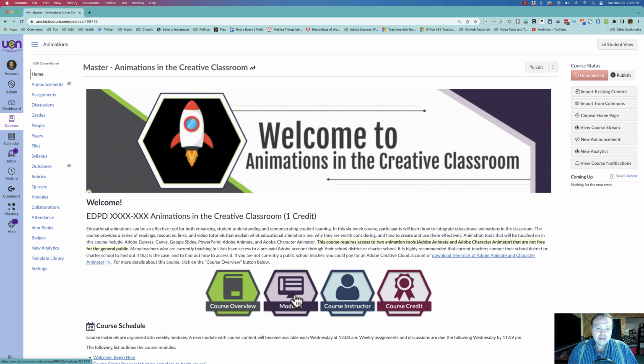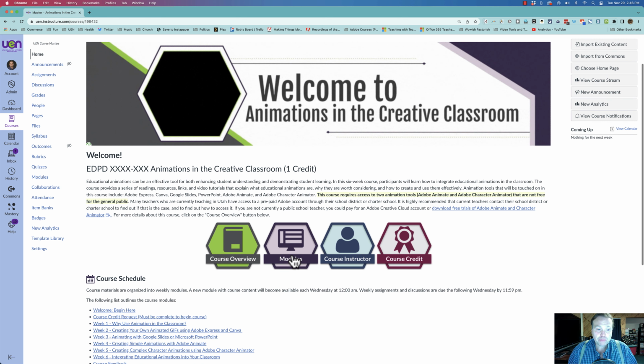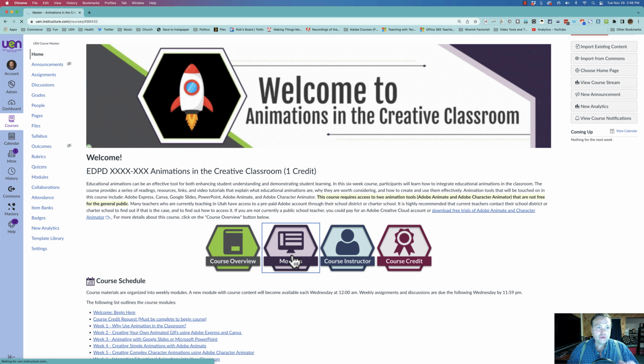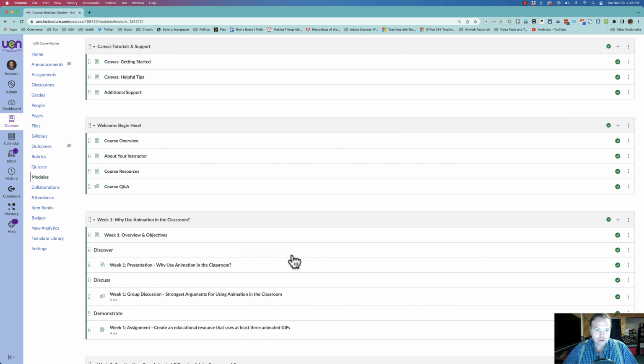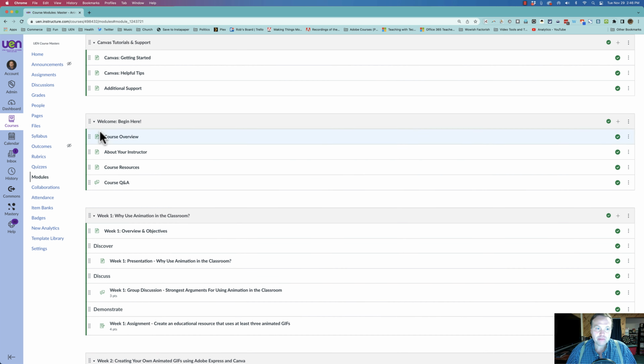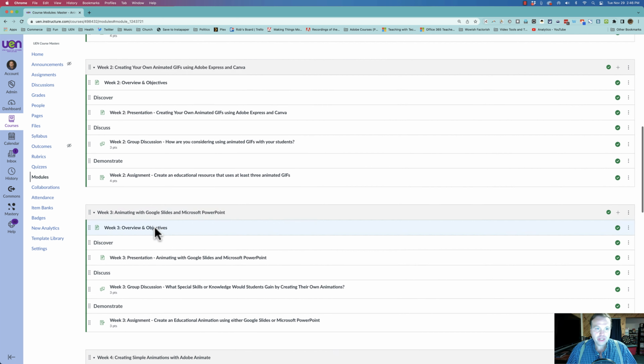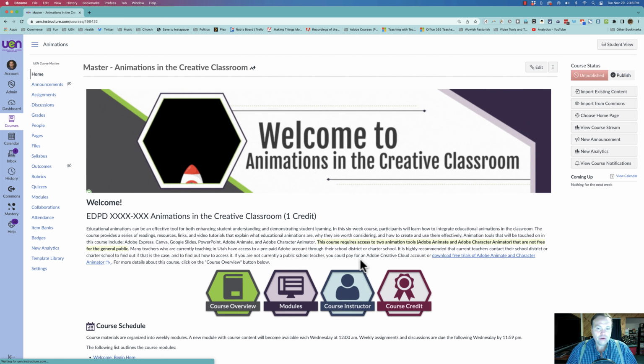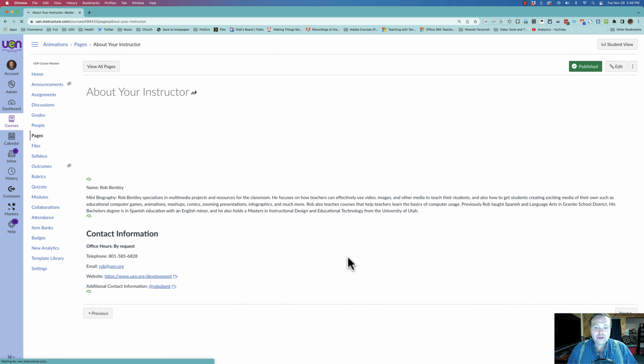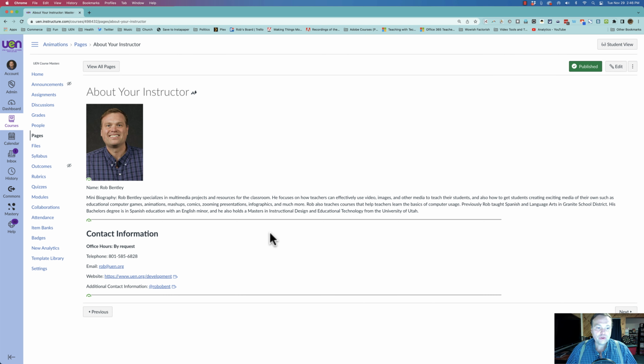The second button here is the modules button. When you click that, it takes you to the course structure, the course materials. You can see there's the Welcome Begin Here module, then there's the Week 1 module, 2, 3, etc. I'm going to click back on Home. We also have a Course Instructor button. You can click on that to learn more about me and to find ways to contact me.